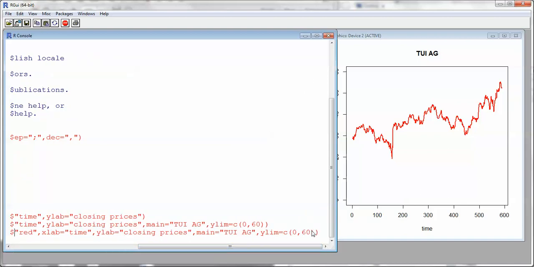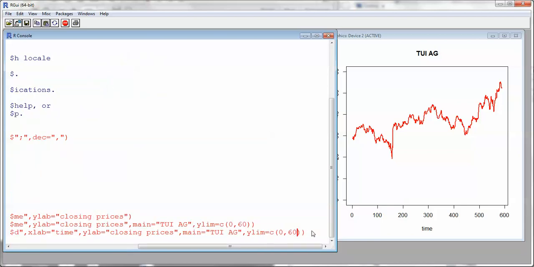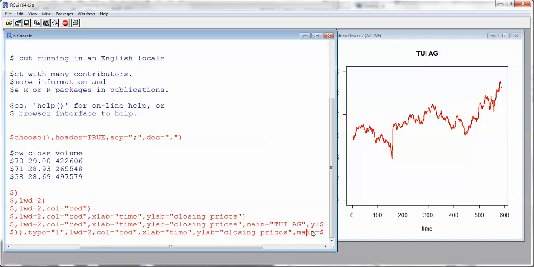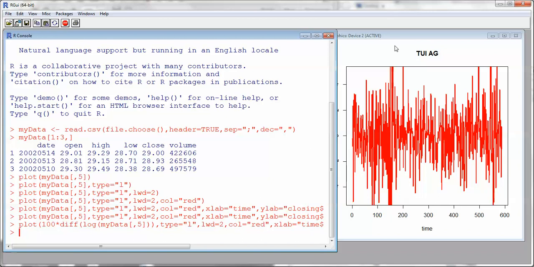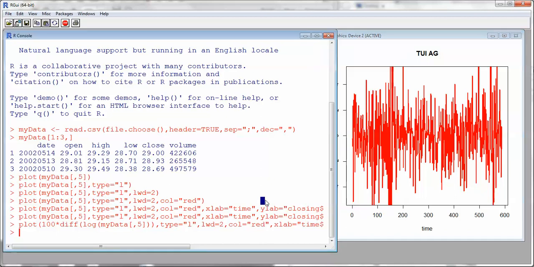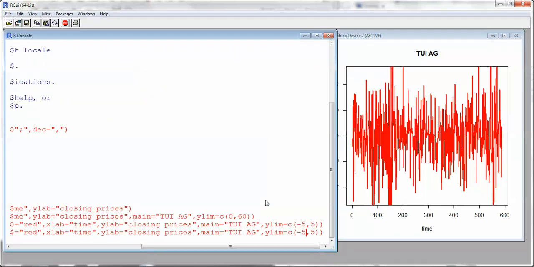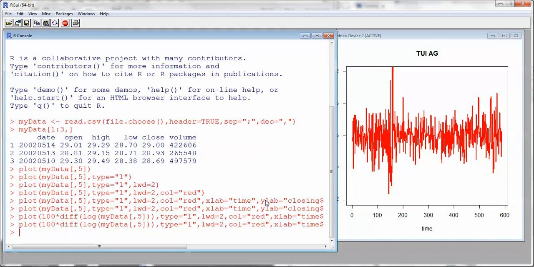I think we need to change it to, let's say, -5 to 5 instead. Perhaps I should multiply this by 100 if I wanted to have that range. So if I do this instead, I get a time series plot that includes the returns. -5 to 5 isn't a great choice here. TUI AG has some days that it does better and worse. So maybe instead I should have chosen something like -10 to 10. But you can play with it a little bit and get a time series plot of the returns as well.